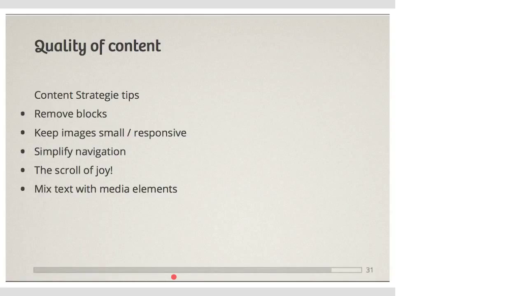And mix text with media elements. So give them a rich experience, not just dull reading, but maybe pictures, videos, and use that media pattern that I've showed you.